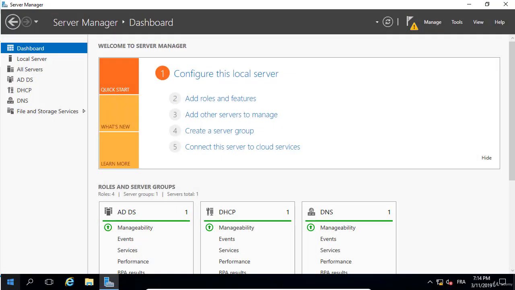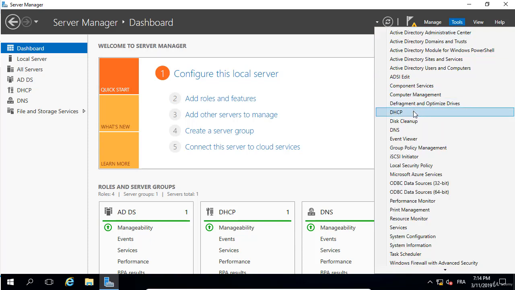In this lesson, I will show you how to create a DHCP reservation. But first, let's take a look at the different scopes options. Go open the DHCP Manager.